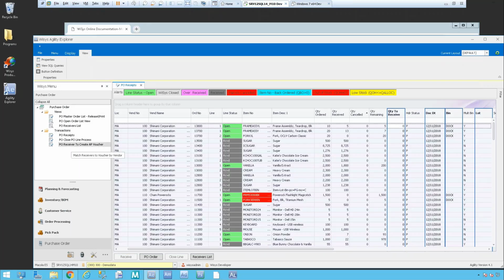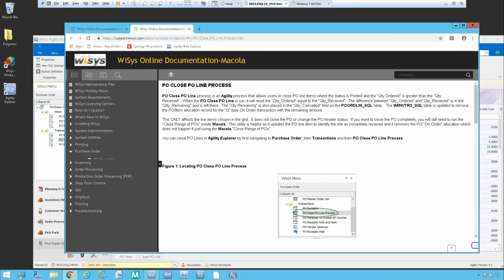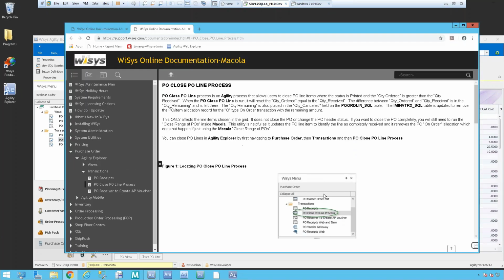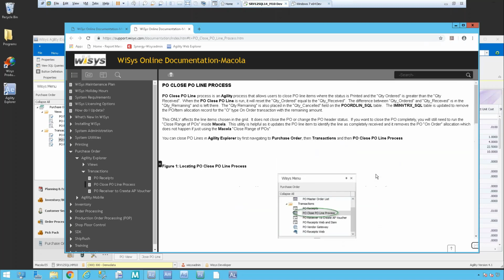So, real easily, if I'm in the PO close line process, what is that? I've never heard of it. Can I use this? Do I need it? Again, F1 help is going to take them right there, and it's going to explain the PO line close process, how they would use it and what they can do with it. So it makes that very easy to do.